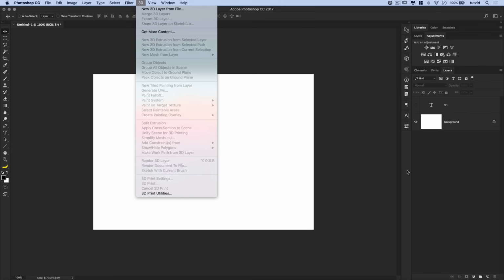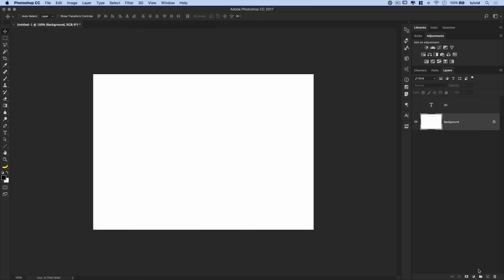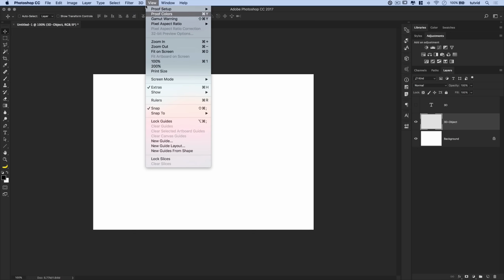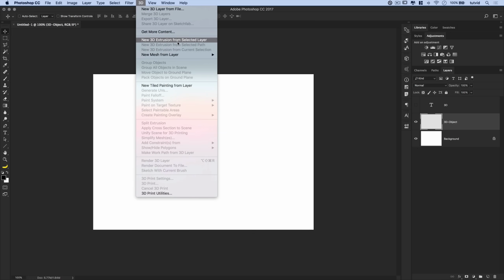There's really one simple thing we can do here, and that's let's just create a new layer, something that's not the locked background layer. Let's call this 3D object. I don't know. We don't even know what we're creating yet. Let's go back to the 3D drop-down menu. Hey, look, some new stuff opened up. New 3D extrusion from selected layer. Now, there's nothing on the selected layer, so not much is really going to happen there.